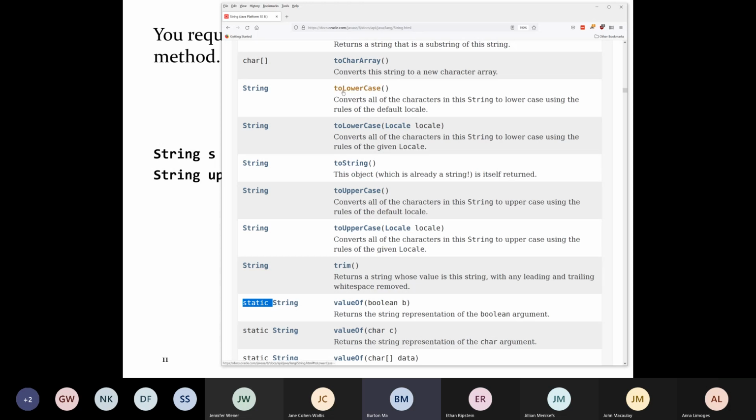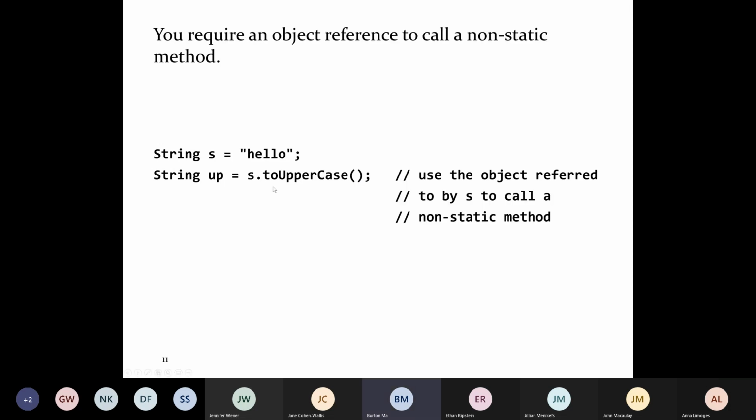So toLowerCase is not a static method, which means when you call toUpperCase, you need a string object to call the method. I need a variable of type string in order to call toUpperCase. If you write capital S String dot toUpperCase, that doesn't work. So here I need to use an object. I use the object referred to by s to call the method toUpperCase.